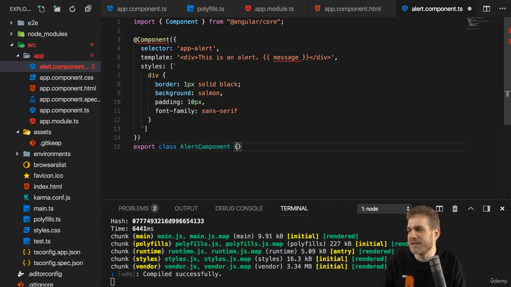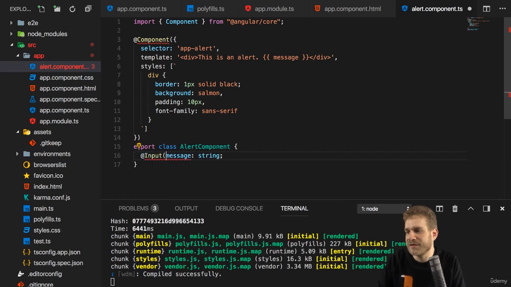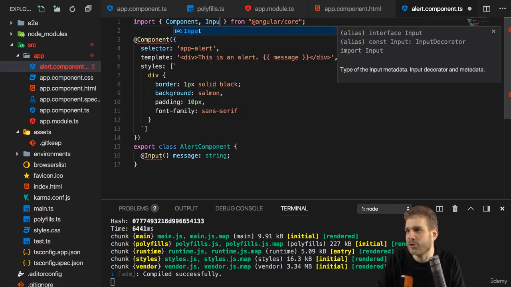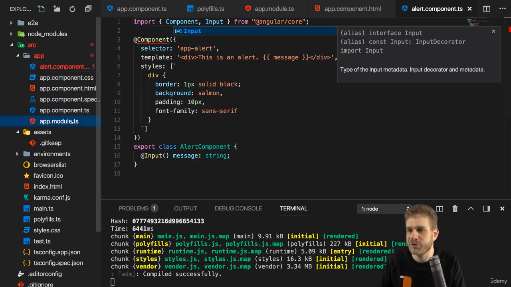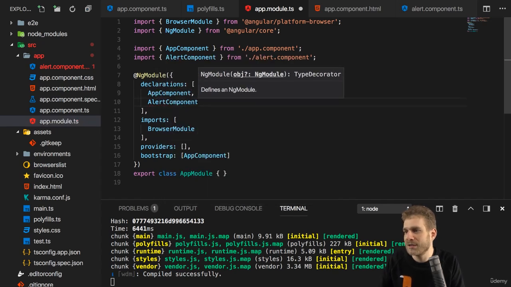Now the alert uses this message property, so I have to add it here. And I want to make this bindable from outside, so I'll decorate it with @Input, which I have to import from Angular core. And now with that, the component is finished, and we can now use it. To use it, we have to add it to our declarations array. There I add my AlertComponent.